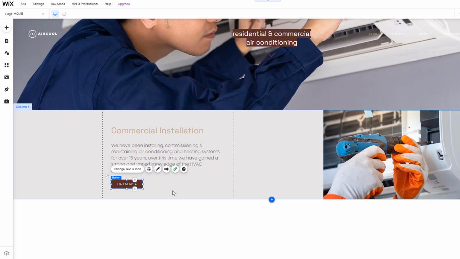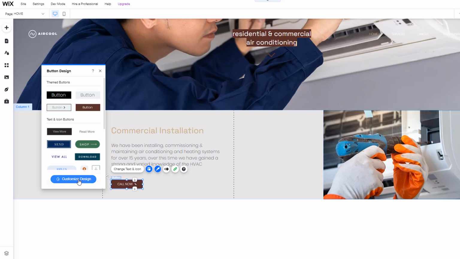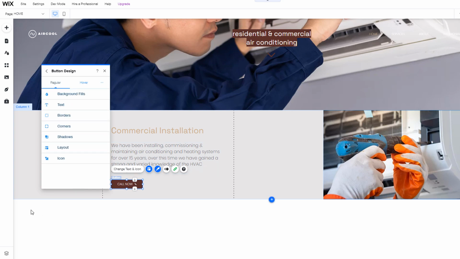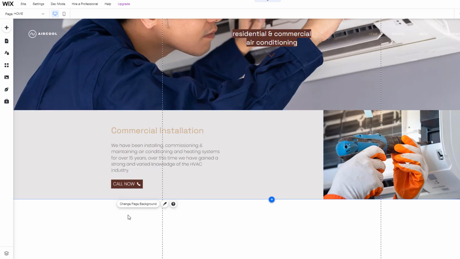To modify the design of the button, click on the Design option, then on Custom Design. From there, you can customize all the elements of the button itself. I'm going to make the text bigger as well as the icon. Now it looks much better. That's it. My strip is complete.